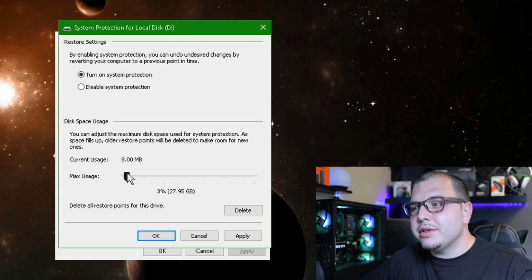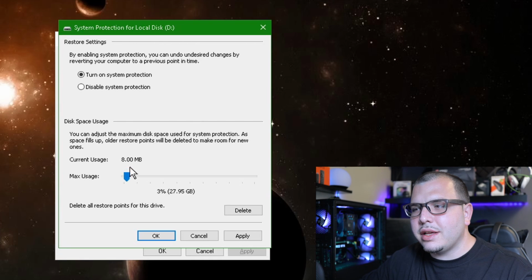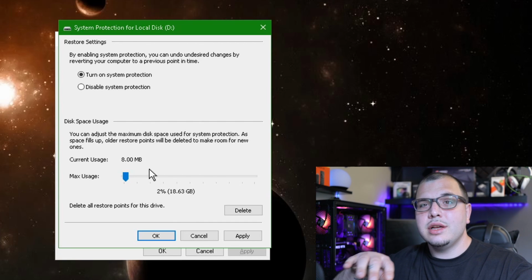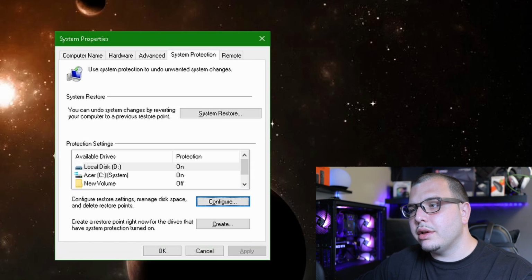I wouldn't go personally no more than 5 or 10%, depending on how much you have. If you only have like a 212 gigabyte, about 5-10%, like I said. For me, I just do 2%. That's 18.63 gigabytes. That's a lot of space just for a restore point. After you do that, you want to click apply and then click OK.